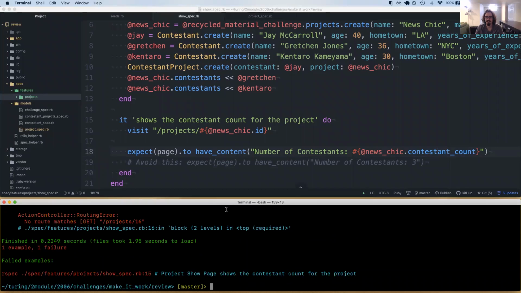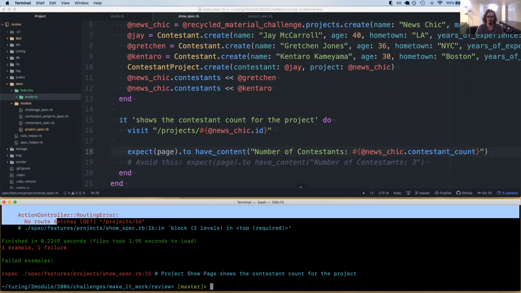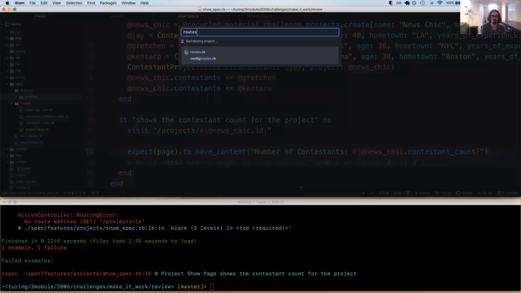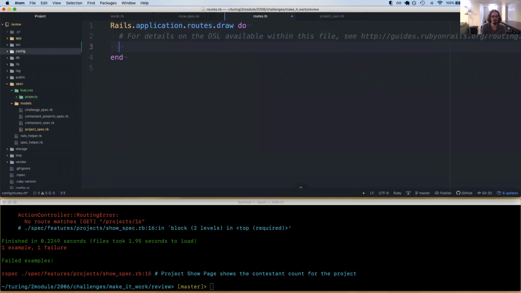So I'm going to run this test. This is going to be slightly different for your process just because I haven't built out the show page yet. So this is kind of going back to the first story. So the first thing I'm going to get is no route matches. So we'll jump to our routes file and make the route. So it's a get to /projects/ and then the ID of the project. And this is going to route to my projects controller show. So sticking to my RESTful routing here.